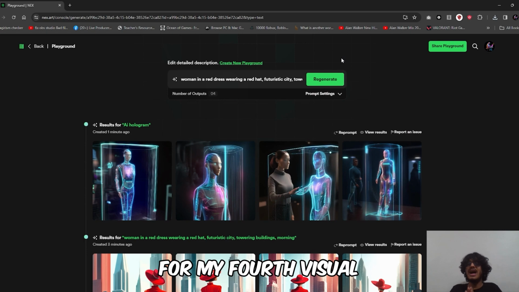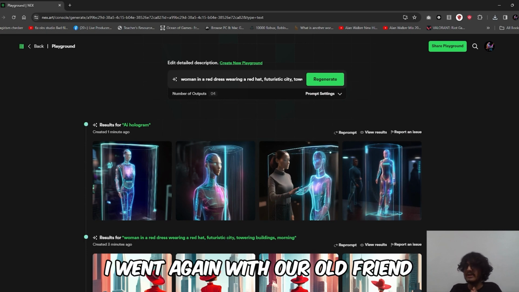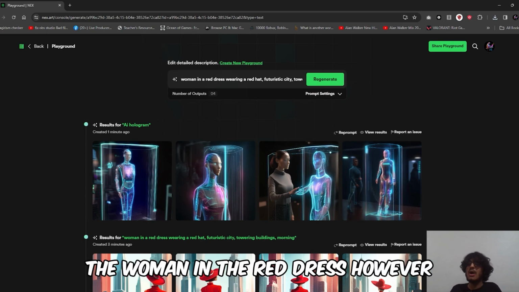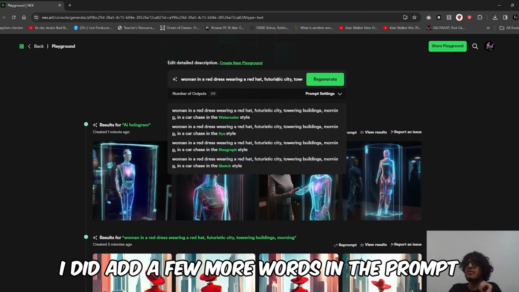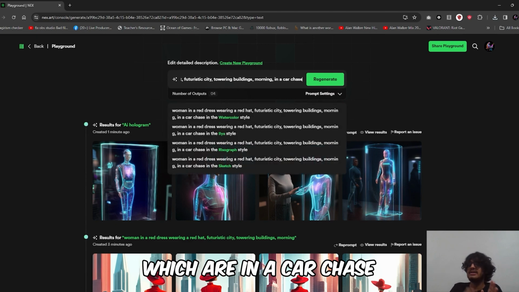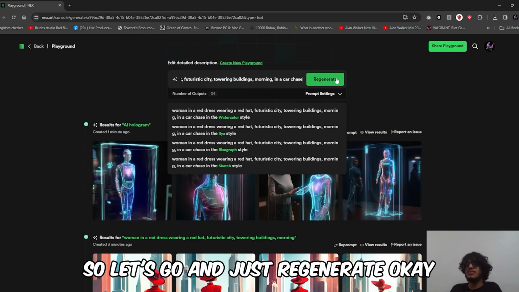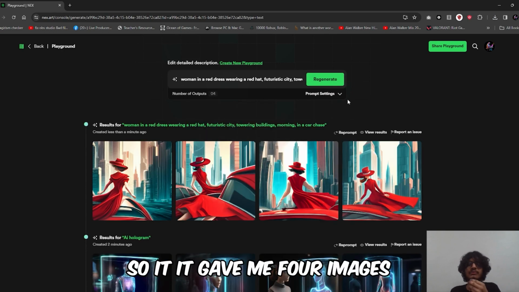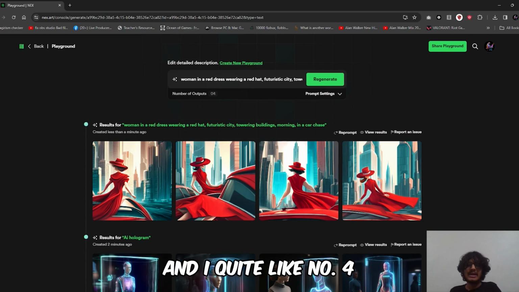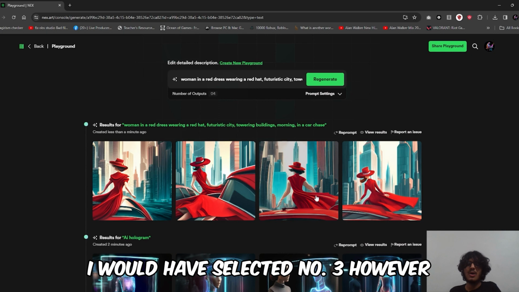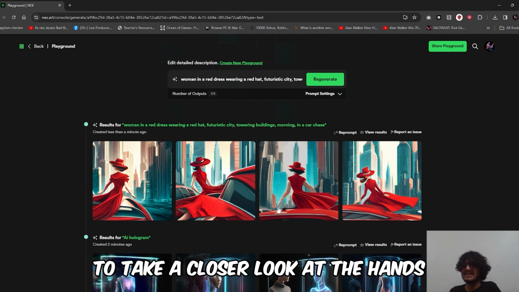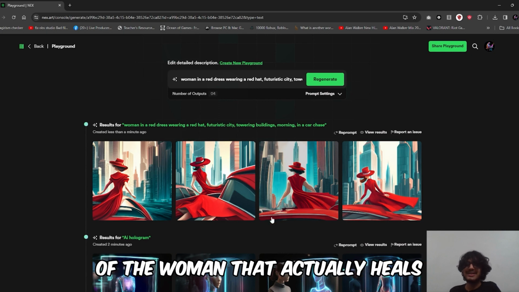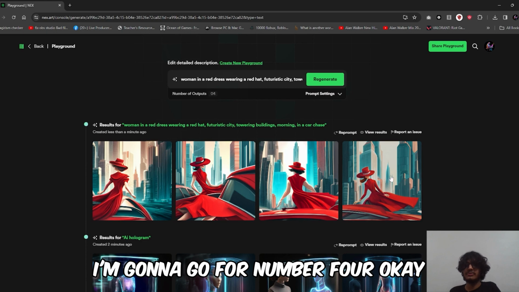For my fourth visual, I went again with our old friend, the woman in the red dress. However, I did add a few more words in the prompt, which are in a car chase. So let's go and just regenerate. Okay, so it gave me four images and I quite like number four. I would have selected number three, however, if you take a closer look, the hands of the woman are actually heels. I'm going to go for number four.